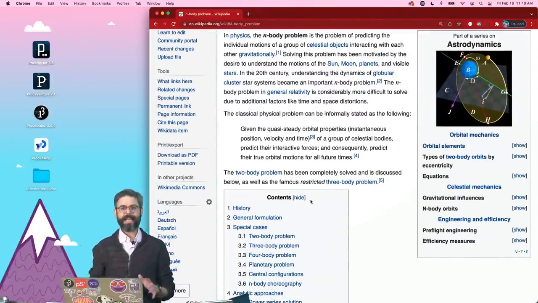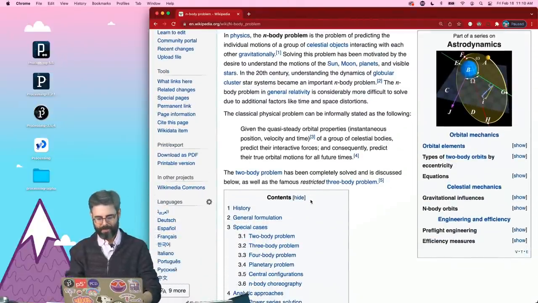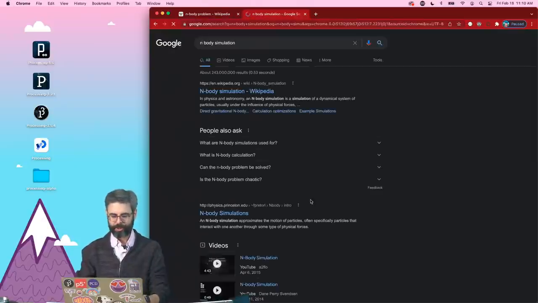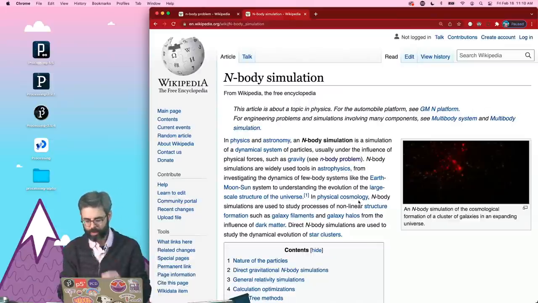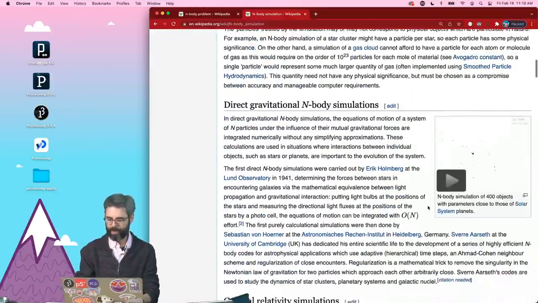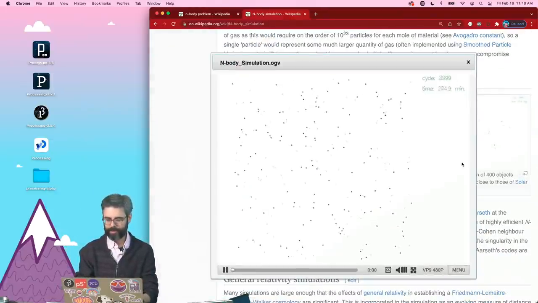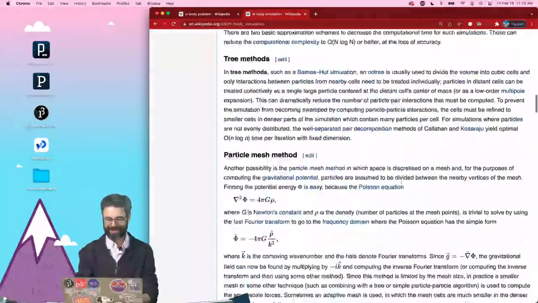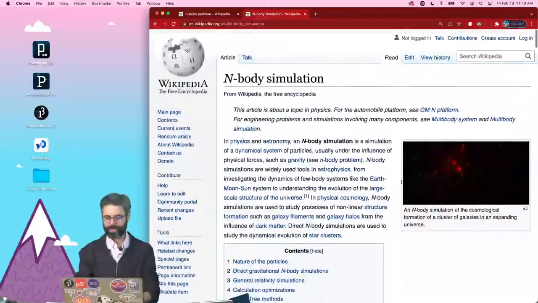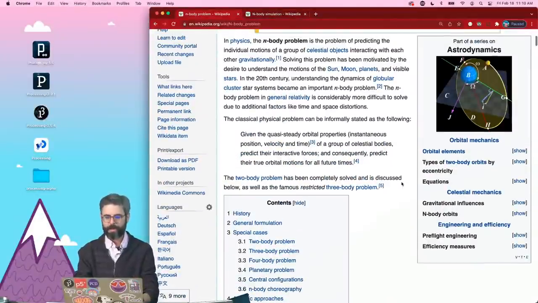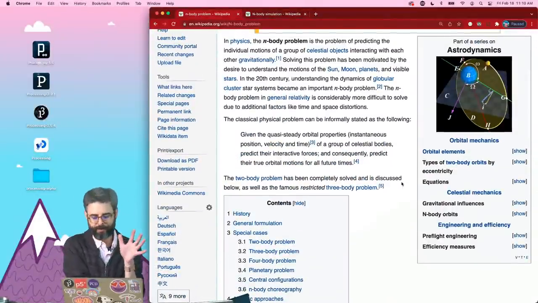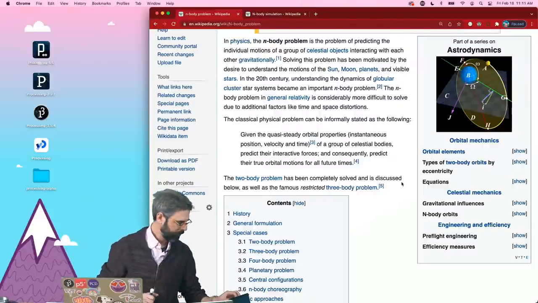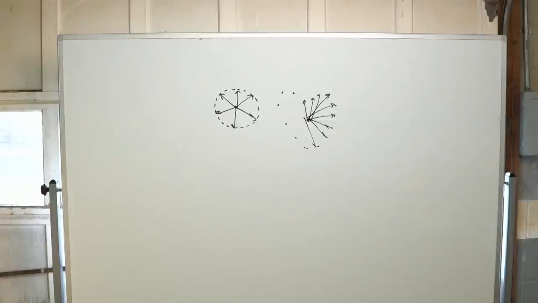So the idea of the n-body problem, or maybe a better search for me here would be an n-body simulation, because there's this really incredible one that I love. Oh, it's actually not this one, although I'm sure this one is great. I'm not going to just randomly scroll through Wikipedia right now, but the idea of an n-body problem is, let me come back over here.